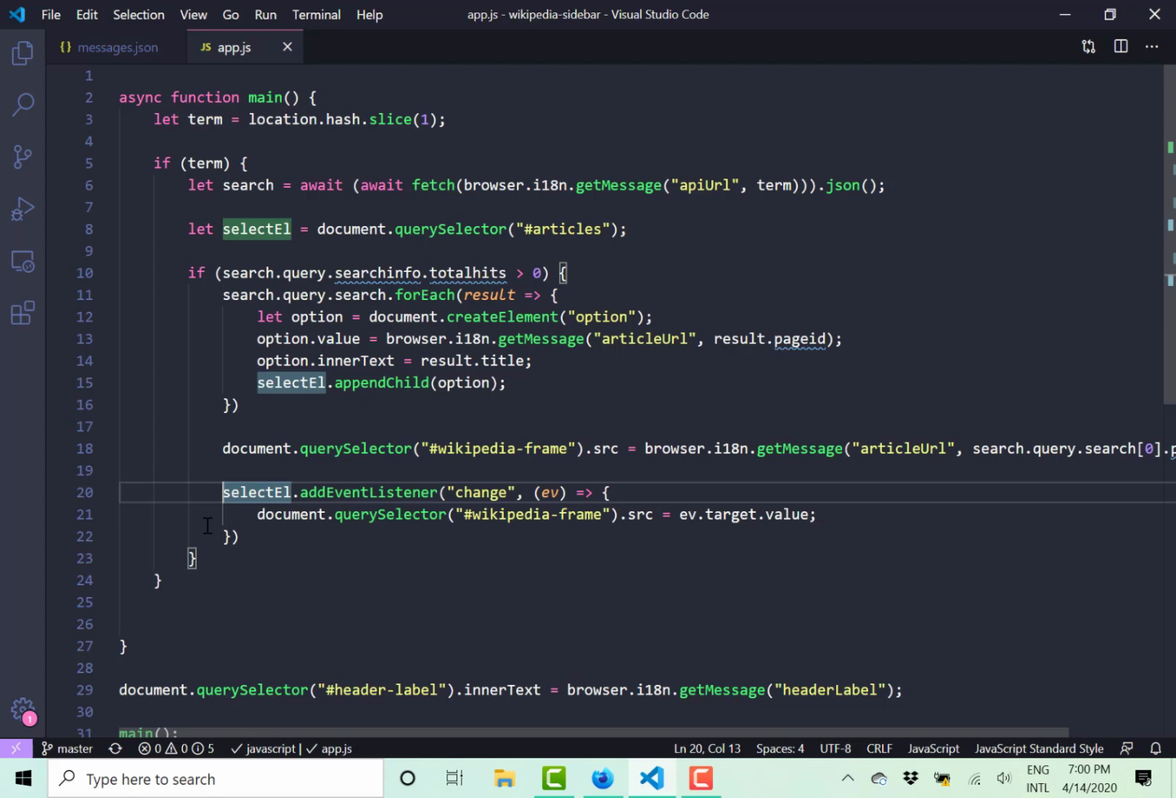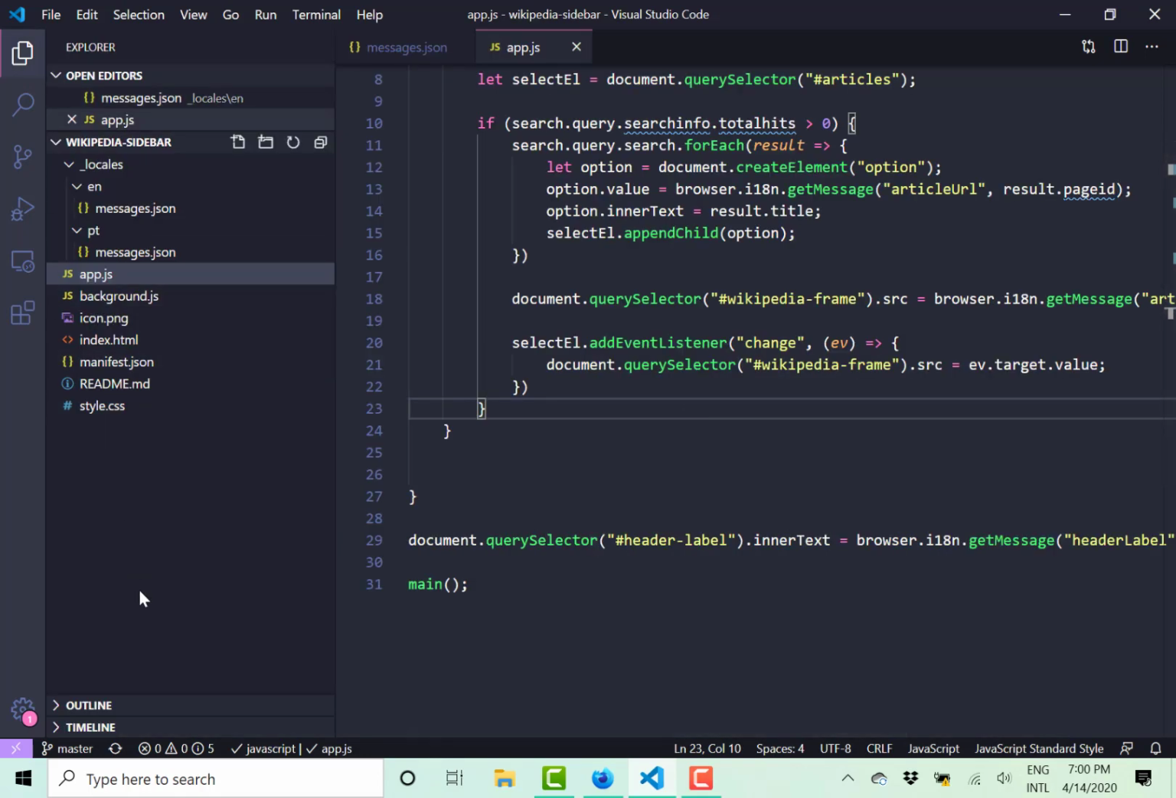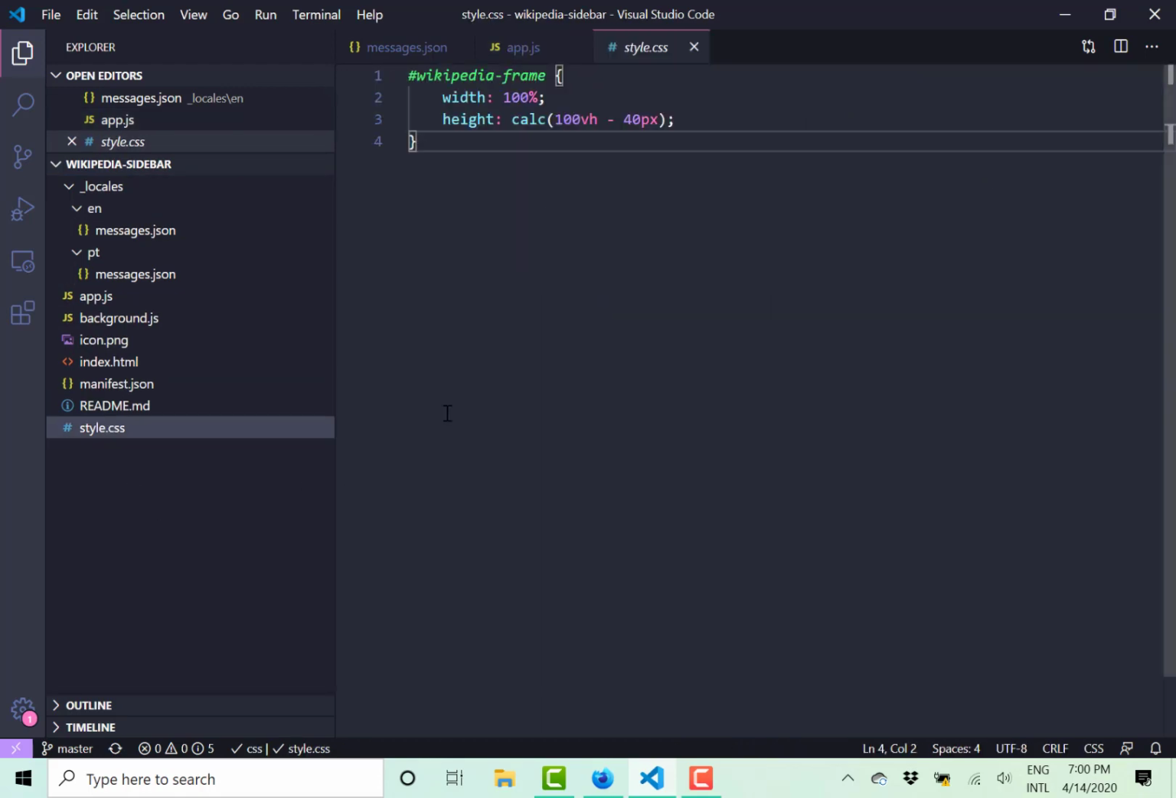After that, we need to add a change event handler so that when you switch those options, we switch the iframe address. And we change that article label in front of the dropbox to be a localized one. And actually, that's the whole add-on. The add-on is ready. All I have left is a PNG for the icon and a CSS for the style, so that the iframe fills the whole screen except 40 pixels to make room for that dropbox.